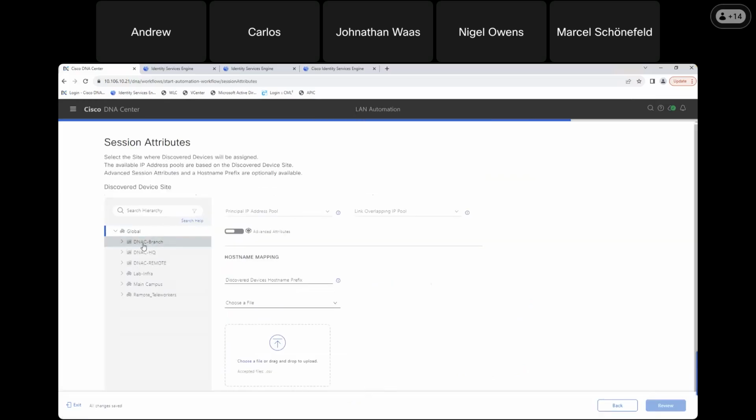And now we choose again the branch site. We don't have to have the seed device in the site. It could be at a different site. In this case, it's all on the same site. So I'm going to choose a DNAC branch site so I can choose my LAN automation pool.